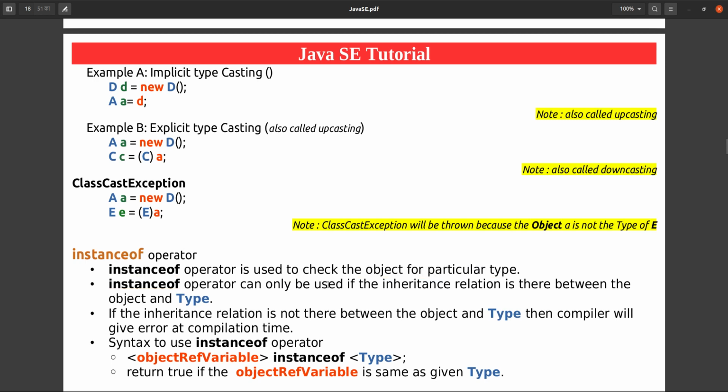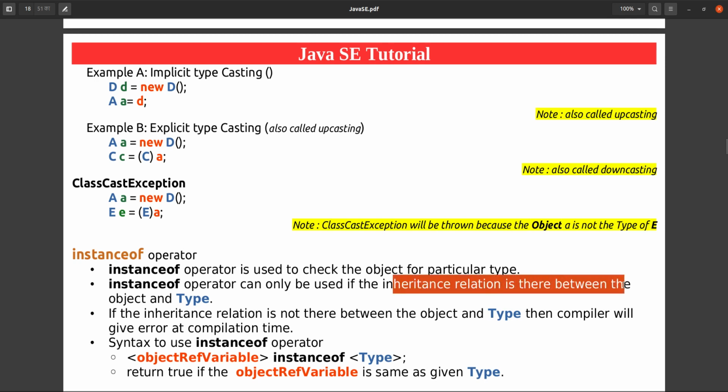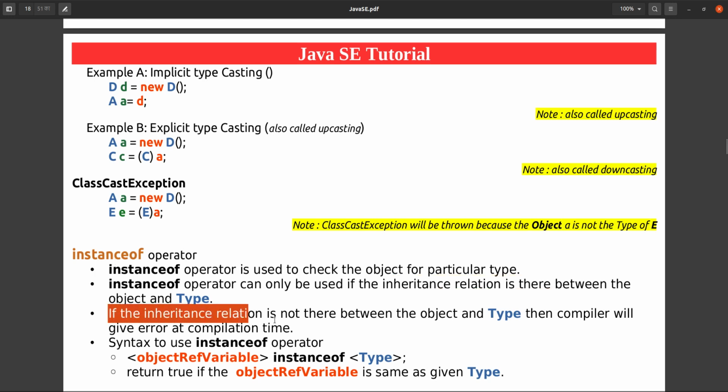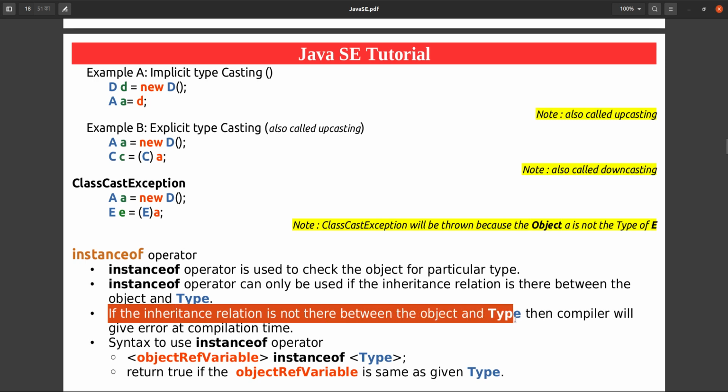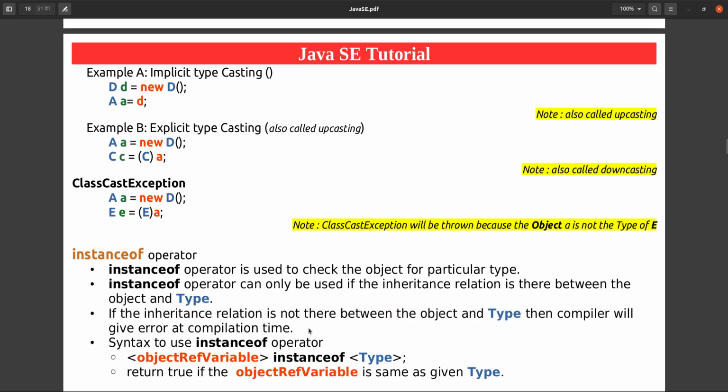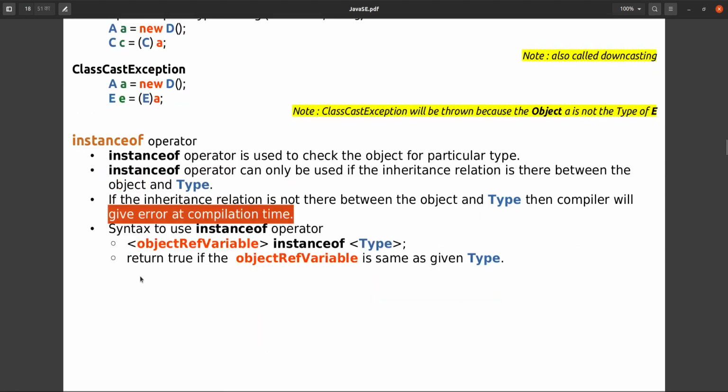The instanceof operator can only be used if an inheritance relationship is there between the types. If an inheritance relationship is not there, then your compiler will give an error itself. But if an inheritance relationship is there, then you are not sure whether this object is that type only or not. In that case, you need to use the instanceof operator. We will see this also through the code.